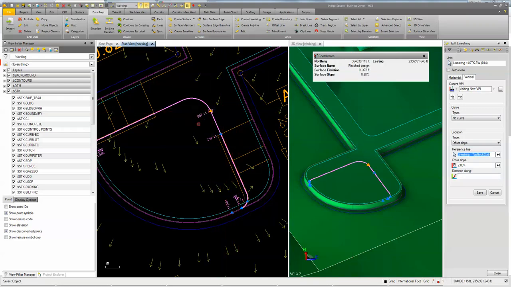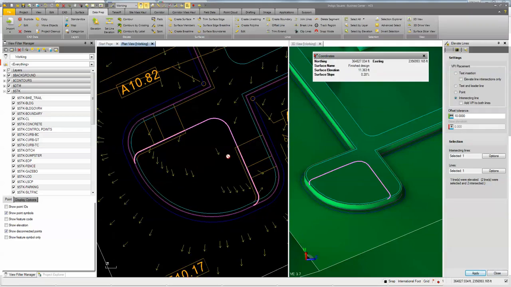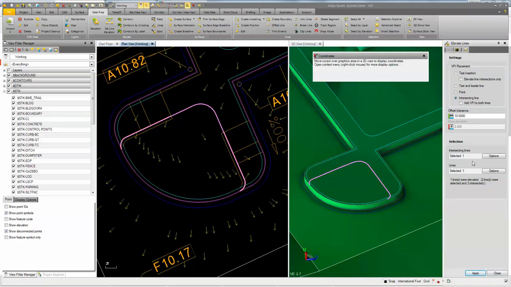So again, just sloping it over 2%, and then I need to come over here and do this one as well. So I'm going to come over and change my reference line to this guy over here. I'm just going to pick a point. We'll grab a point there as well as one over here.